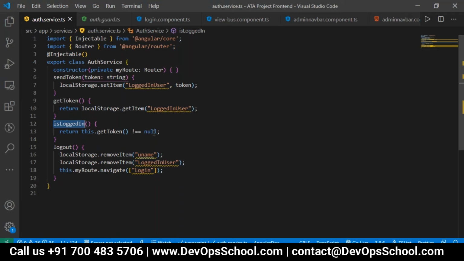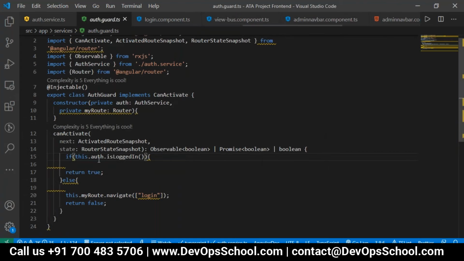If it is not equal to null, whoever the person is that is logged in, the uname will be written. Based on that, the AuthGuard TS will be checked. If the authentication is logged in, it returns true, else it returns false, and it should navigate to the login page.